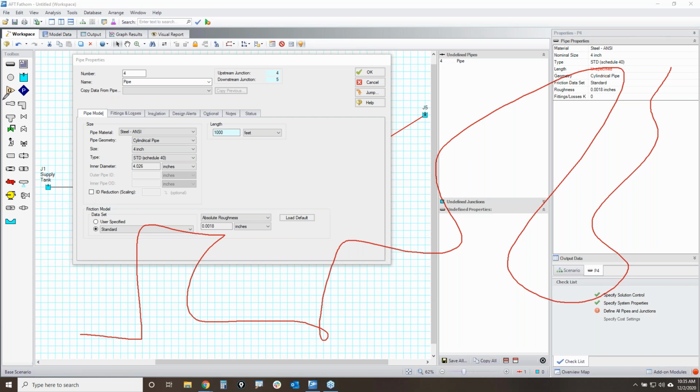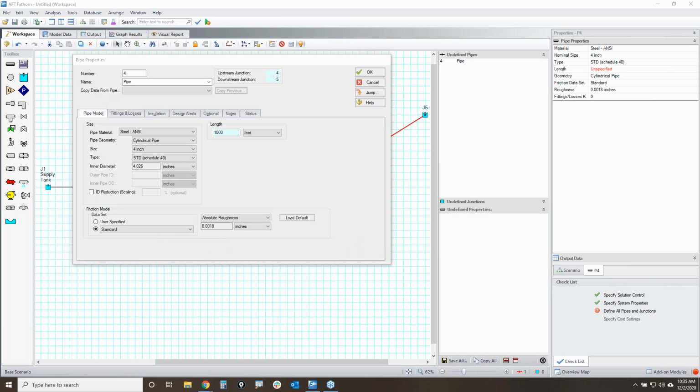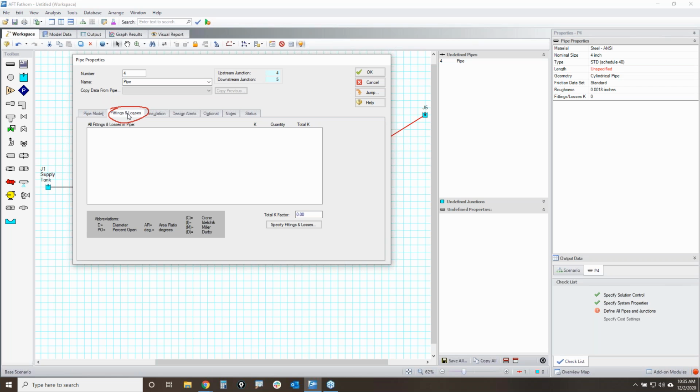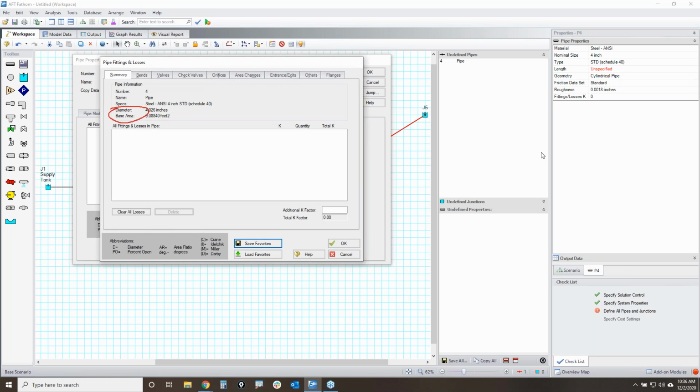Well, I don't want to have to use a whole bunch of extra junctions just to model my minor losses and fittings whenever I have a directional change. There's a much easier way than having to use all those junctions to account for your minor losses. That is the beauty of the Fittings and Losses tab. So I'm going to click on the Fittings and Losses tab and then specify fittings and losses.